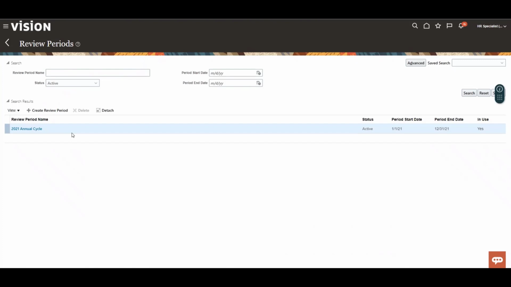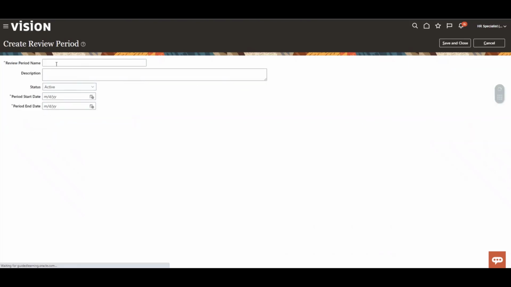So the next time I have to create my new review period, maybe I need to create the 2022 annual cycle, I can click Create Review Period. I add a name, description, and then I put my two dates in, click Save and Close. That's it. It's actually a very easy task.